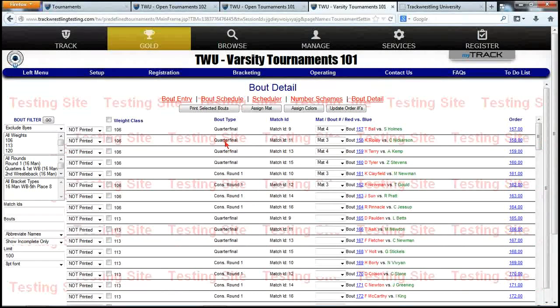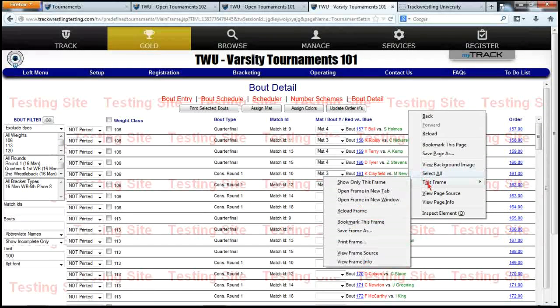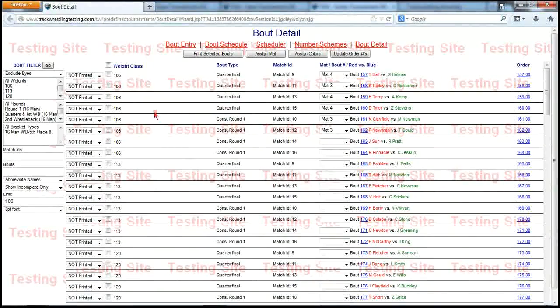If I go to the bout detail, it's going to show where these wrestlers are assigned. A good way for that announcer is to just make this a new window. So if I right click on it, I'm going to take this frame and open it in a new window. You wouldn't have to do this, but it's kind of nice because then you can make it nice and big or whatever, and then you're not bothering anybody else.